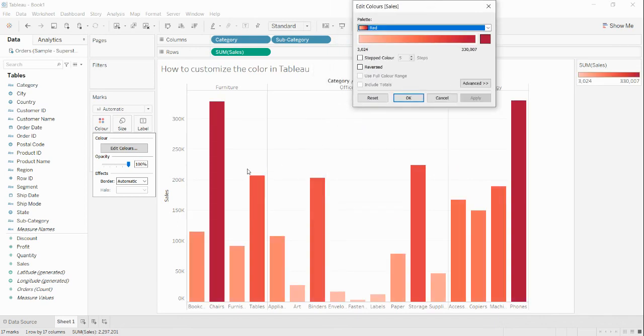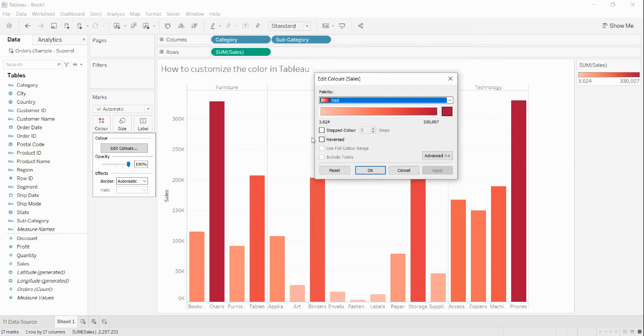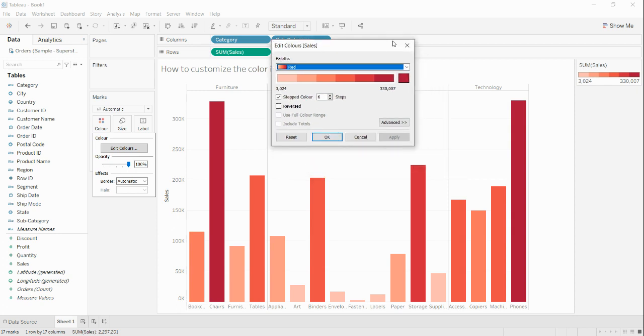Here we can see our color has been changed, and there is also another field, stepped color. This field splits the color in different ways. Here it is default 5. We can increase it and also decrease it. If we increase it to 6, it will take 6 different types of red color. After increasing the step color value, click on apply. Now we can see the color varies across 6 different shades.